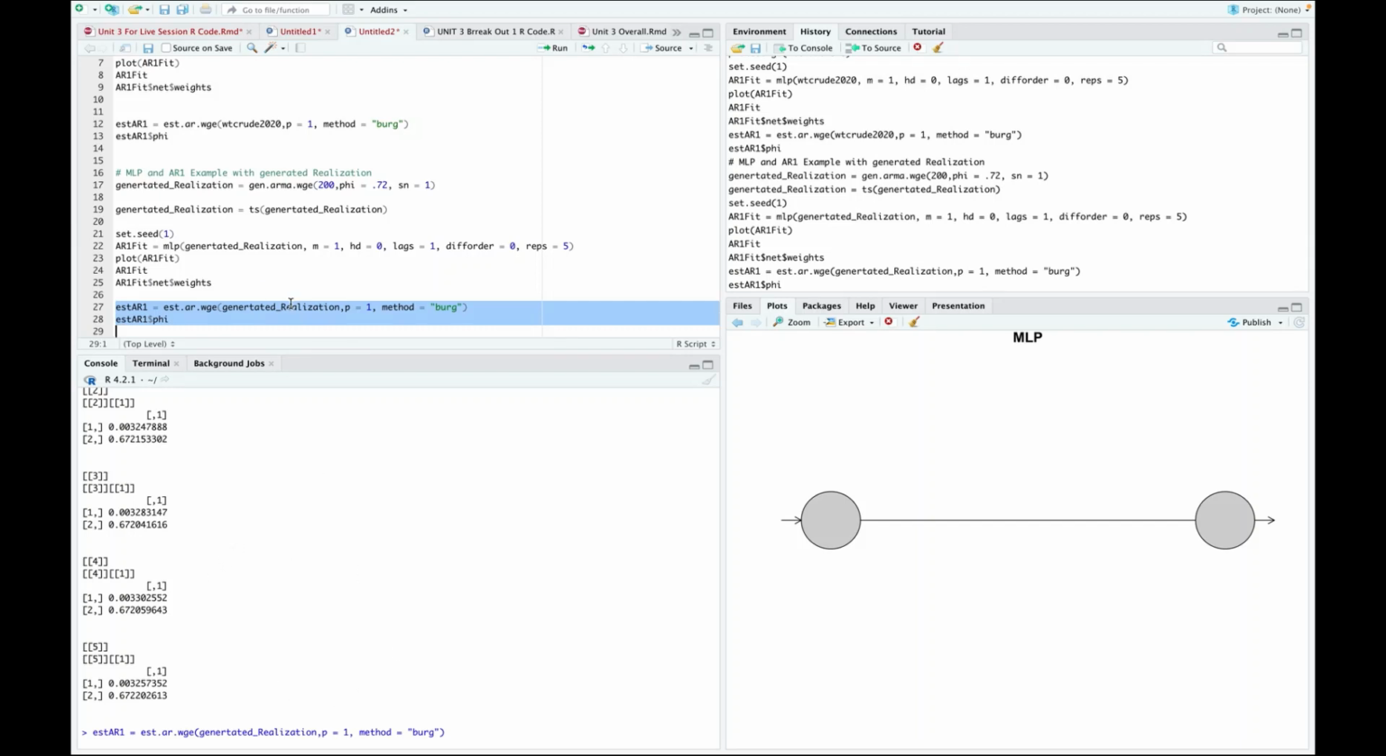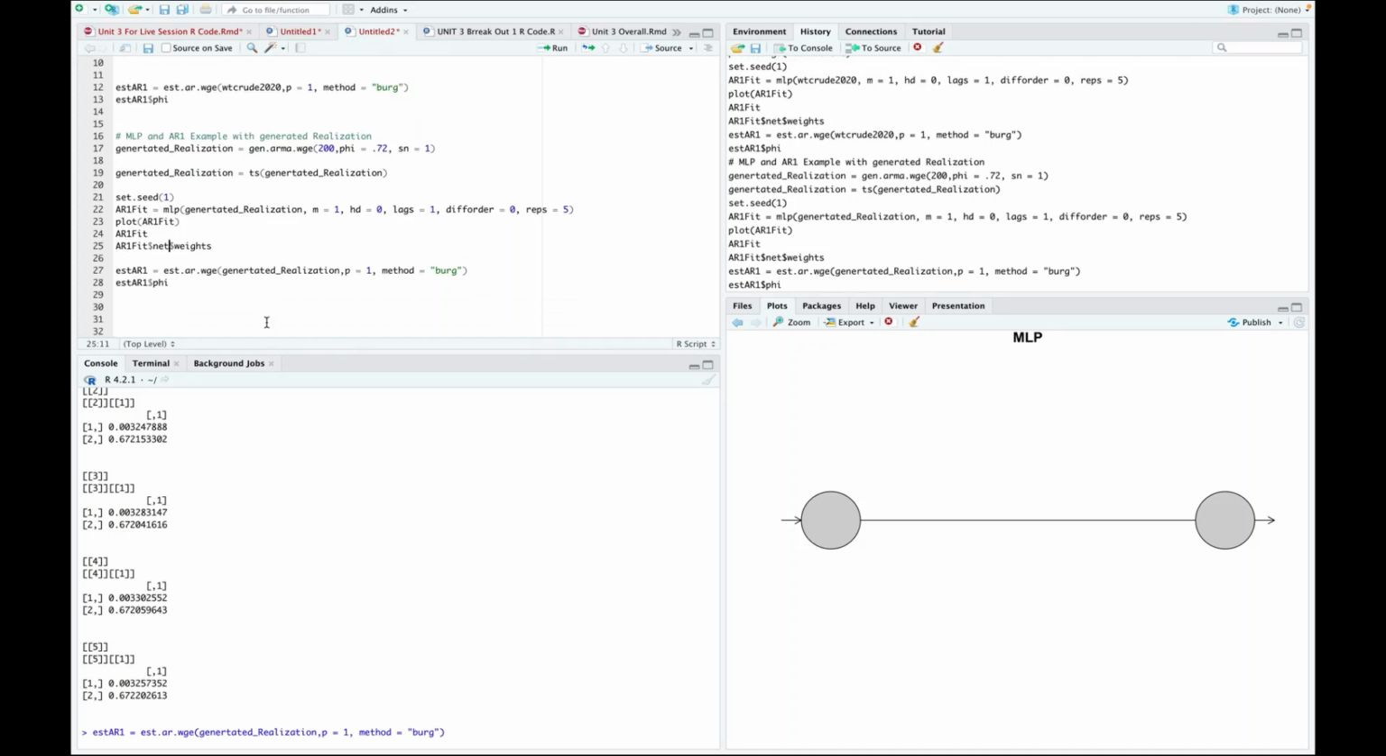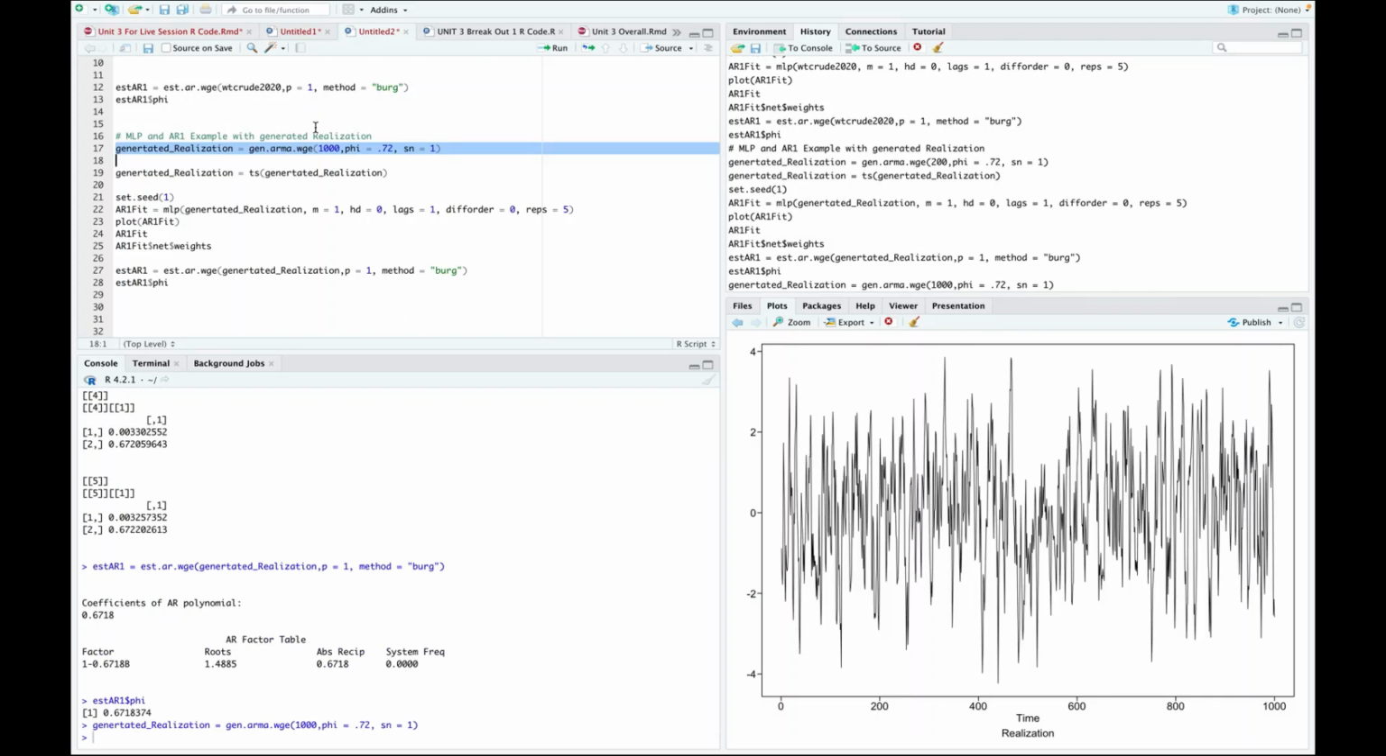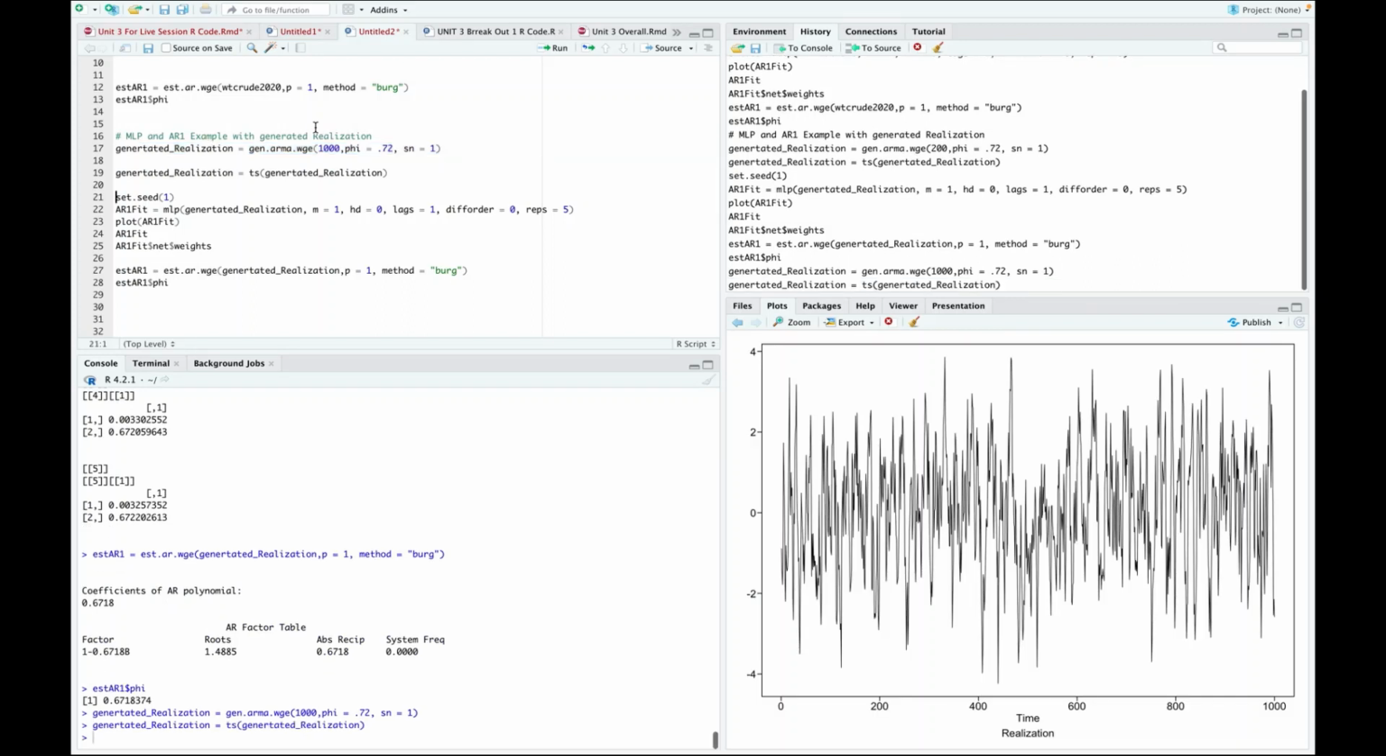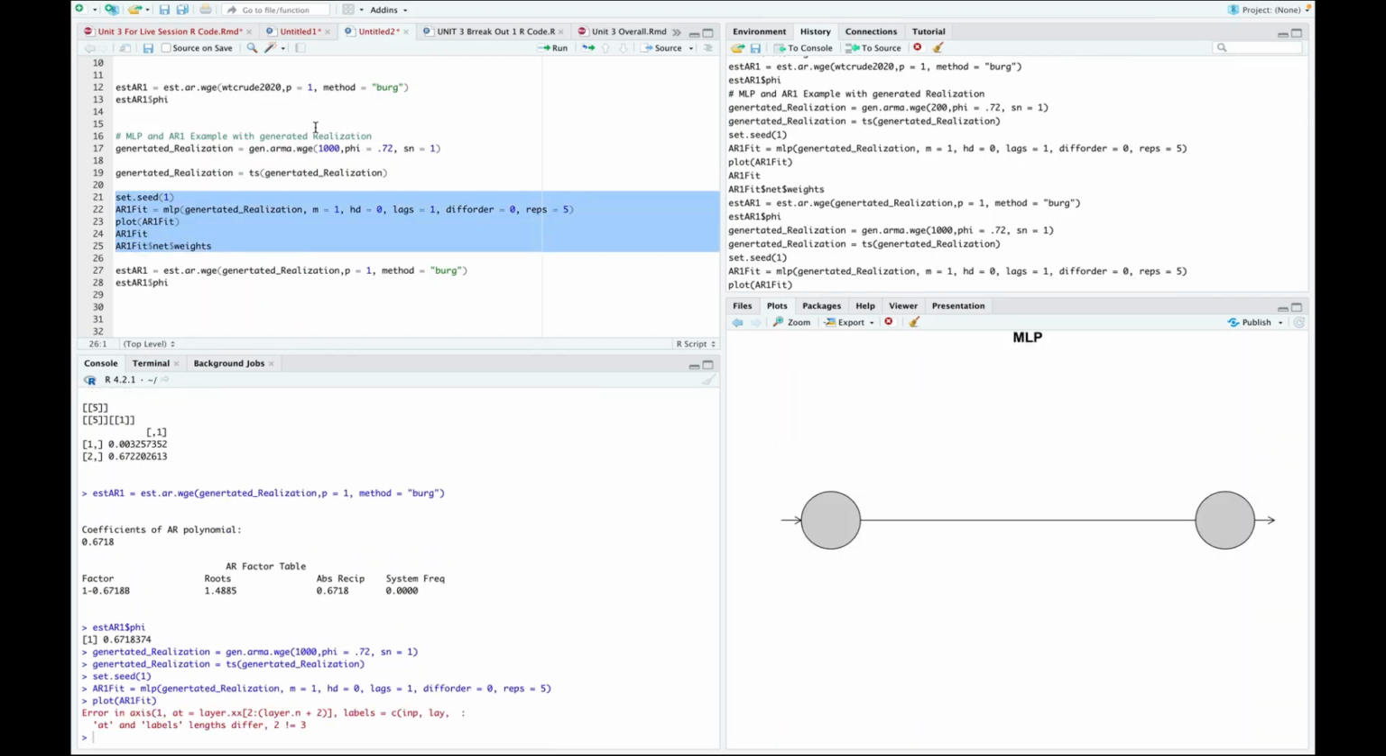So what I will do is, we can improvise here a little bit and say, hey, what if we took 1,000 observations? If we had 1,000 observations, shouldn't that give us a better estimate of the 0.72? So we'll still keep the Sn equals 1, the seed of 1. We'll do that. There's our realization. Package it up into a TS object. And now let's see how well the MLP does. There's our architecture.